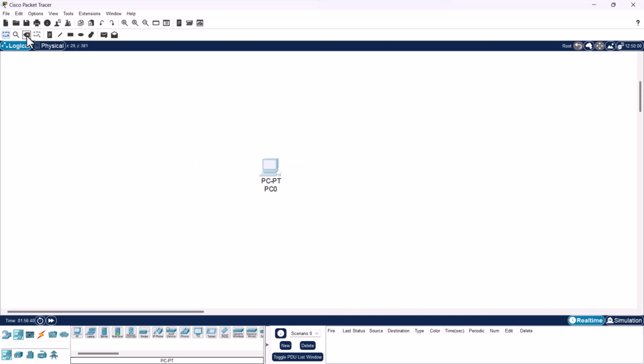Then you have this delete tool. If you click on that delete tool, if you have selected some device, it will prompt you, do you want to delete? You can delete it. I will not be deleting it just yet, guys.